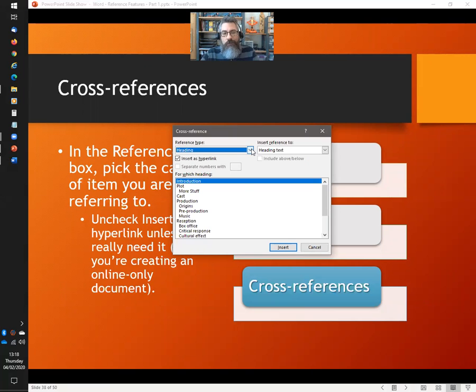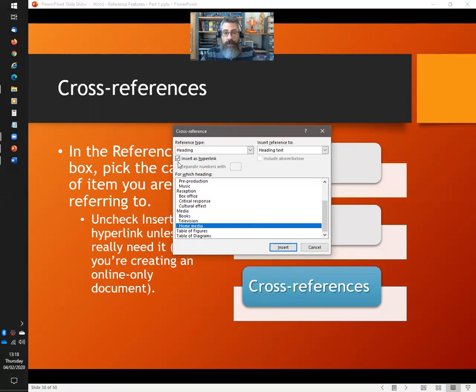All right, I want to refer to a heading. I want to refer to the home media section. I don't need the hyperlink, so I'm going to get rid of that. Unless I know I want this document to be electronically navigable, I usually turn that off. You may disagree with me, and that's cool. Now, here's the tricky-ish part. What right now do I want the reference to?